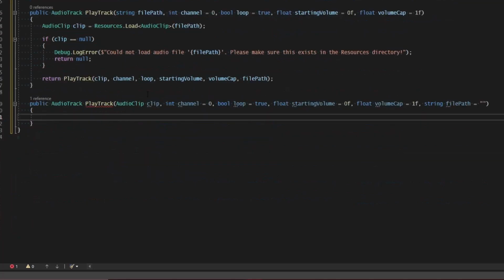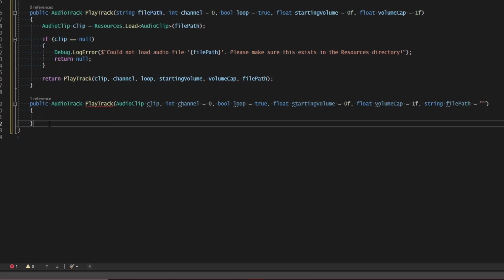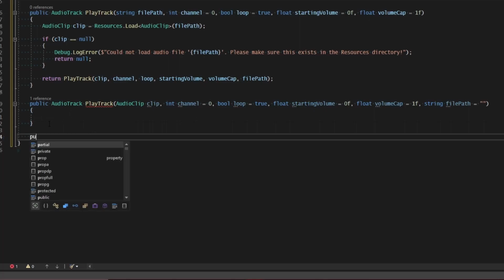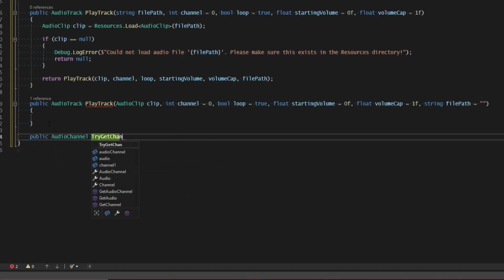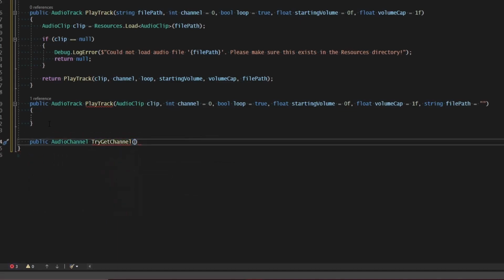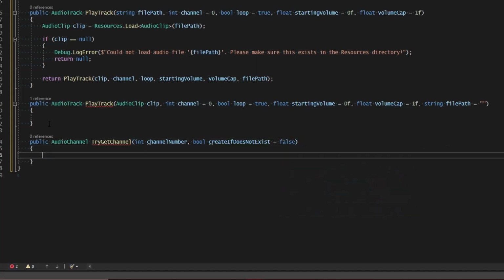Which means this function down here is the one where we're really going to start playing the music. The first thing we need to do is try to find the channel on which we play this track. So let's make ourselves a function that can do that for us. It'll be a public audio channel returning function called try_get_channel. We're going to take in an integer for the channel, which we'll call the channel number, but we're also going to have a boolean called create if does not exist, like we do for our characters in our graphic panels. By default, that will be false, so we'll only get the panel.